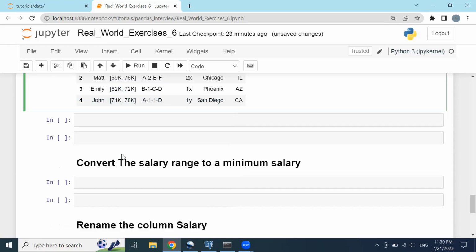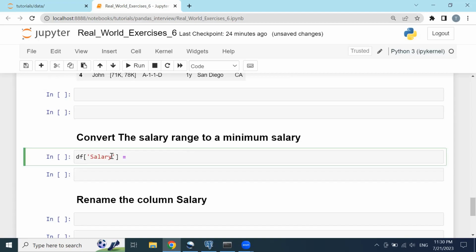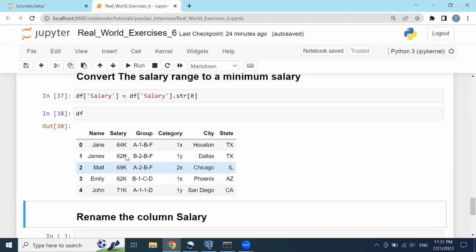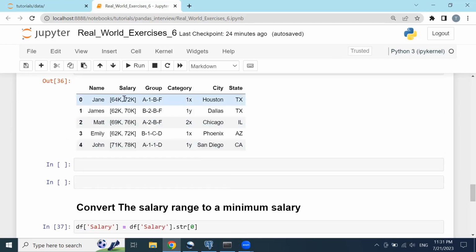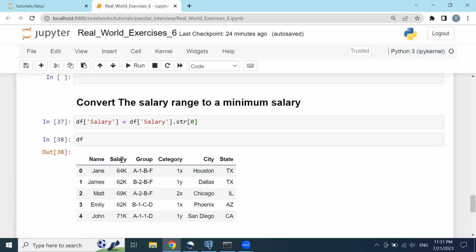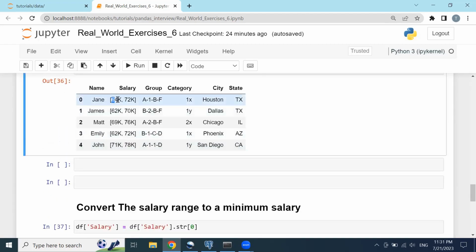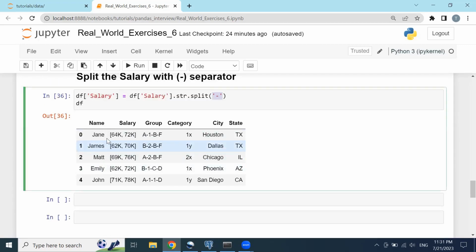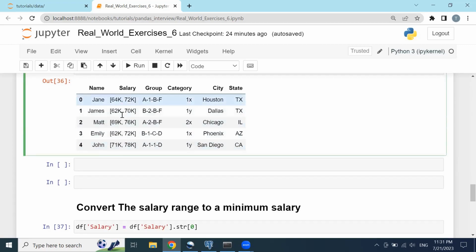Inside itself, I will just rewrite everything by typing df salary again, df salary, and str[0], and click Shift Enter. Call the data frame itself by clicking Shift and Enter, and you can see it has removed all the values after the dash and just printed out the first ones, because I need the minimum salary, and the minimum salary is this one. So I have just used the delimiter, this dash, and separated the first part of these values of the salary column.